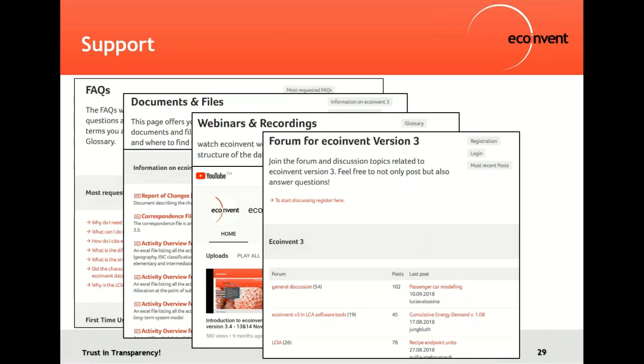It is not to be confused with the LCA list. The LCA list is really an emailing list, hosted and powered by Pre. So it's a different thing. We try to encourage people to constrain themselves to the forum if the questions they have are related to ecoinvent version 3.